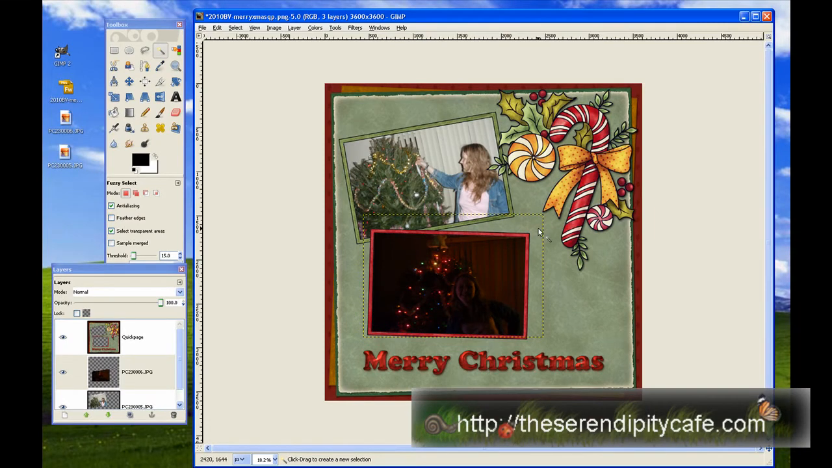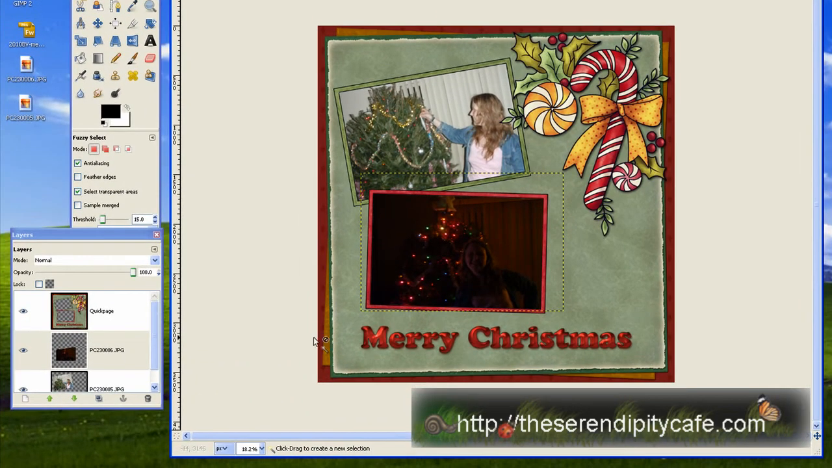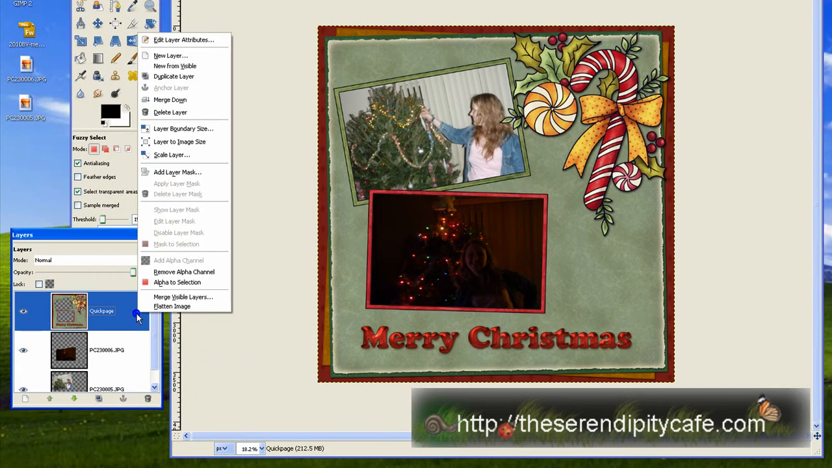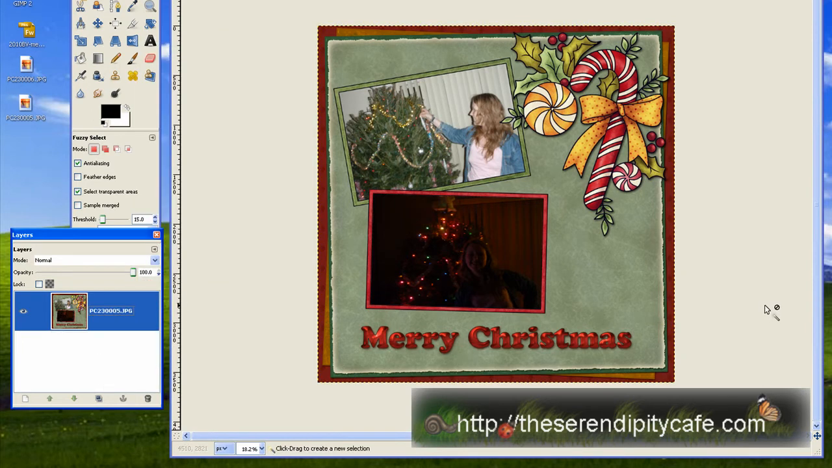Now we have to actually put all of these into a single layer and save it as a single layer. So we go down here, click on a quick page, flatten image. That's all there is to do. And you've just completed your first quick page.